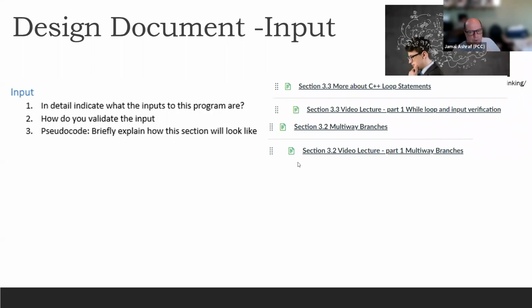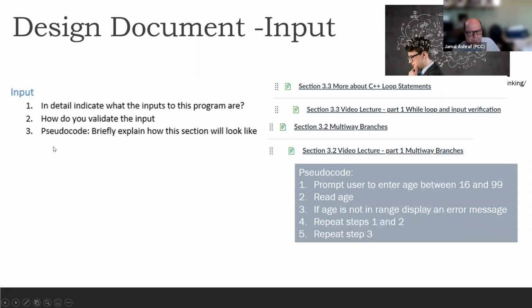So if you have not watched them, we're going to go over them and I'm going to be sure we understand it. If we have no idea what validation is, we cannot validate, we cannot use it. If we don't know what pseudocode is, we cannot use it. So a pseudocode for my input can be something like this.